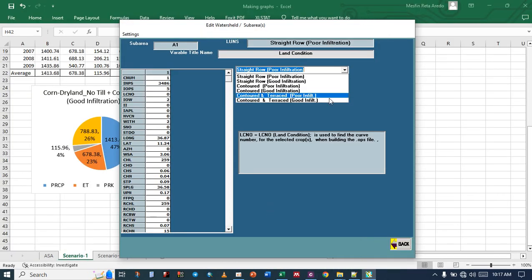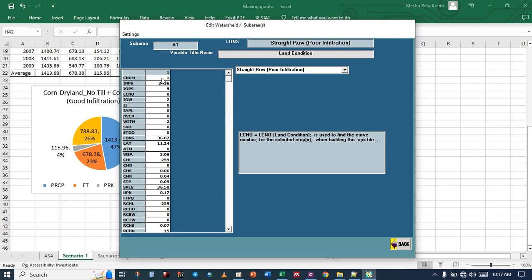So you change from this corn, dry land, no-till to corn, dry land, conventional field. From here, corn, dry land, conventional field. And then yes. Okay, you can save changes.